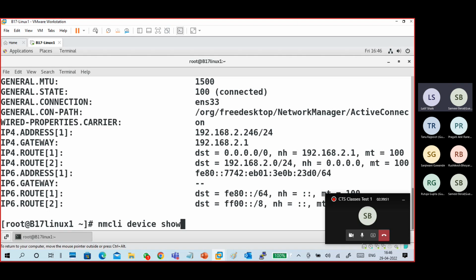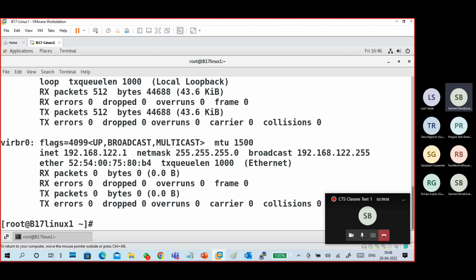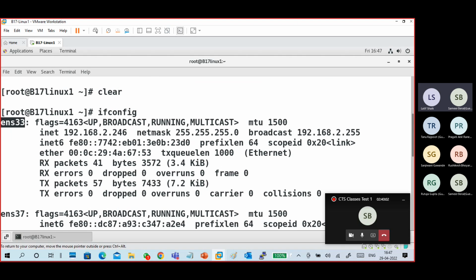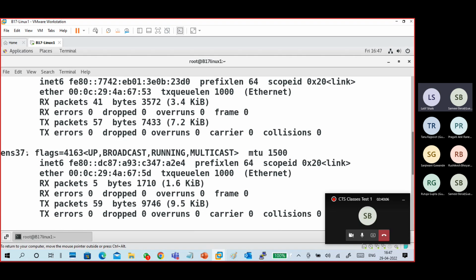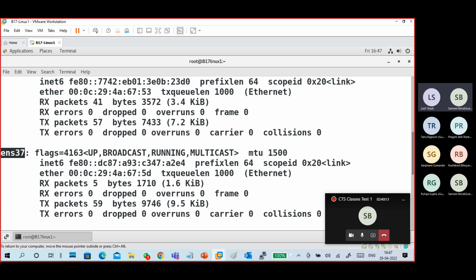Okay. Yeah, so don't worry about all these things. ifconfig is enough. So look at here. This is our main adapter, we know already. This is ens37. It's not showing any IP address, meaning it is not a connection. Only IPv6 is there. IPv4 IP address is not showing.